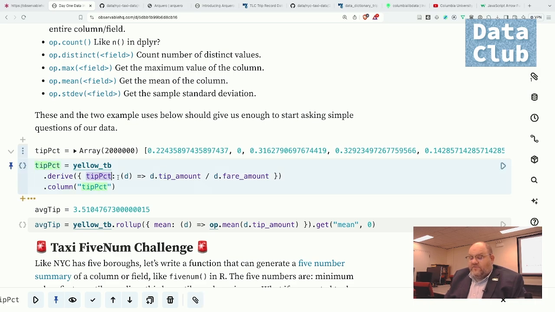And how do you derive that column? We have an arrow function. Does anybody want to tell me what this arrow function does? So for each element, it divides the amount by the per amount. Yeah. You're right in saying each element, but the iterative nature is missing from here.